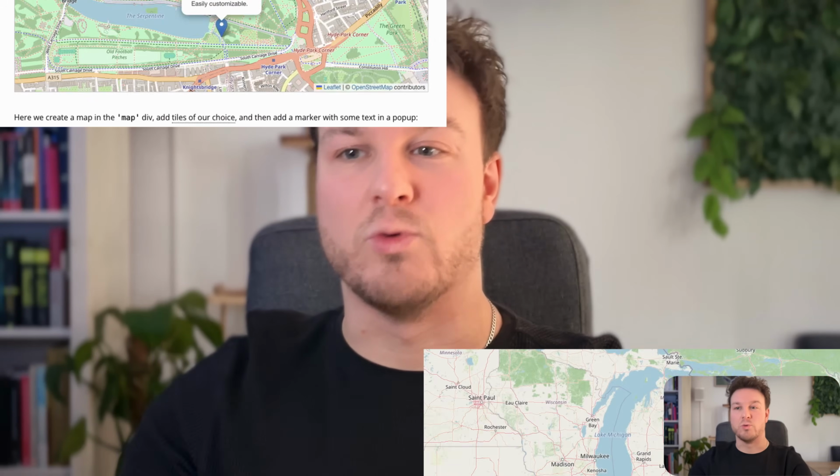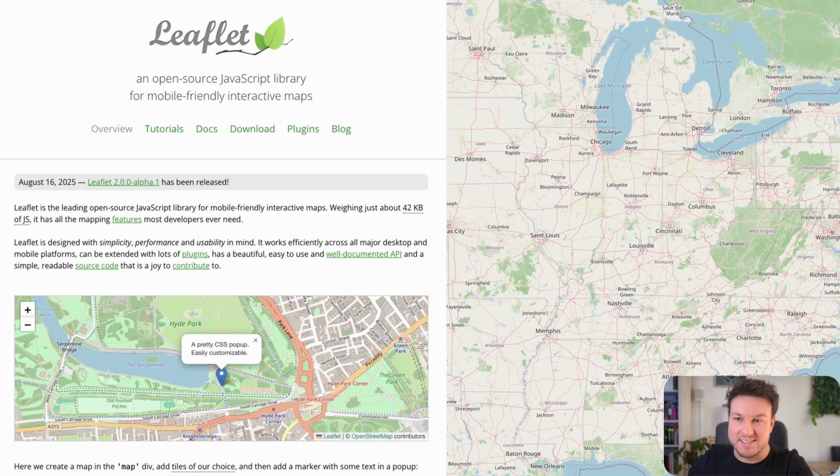Let's start with the real world maps. The stack is really simple. Leaflet for the interactive map and OpenStreetMap for the data tiles. Both free, both open source. Oh, and by the way, Google Maps has deprecated their heat map layer in 2025, so if you were using that, you need an alternative anyway.